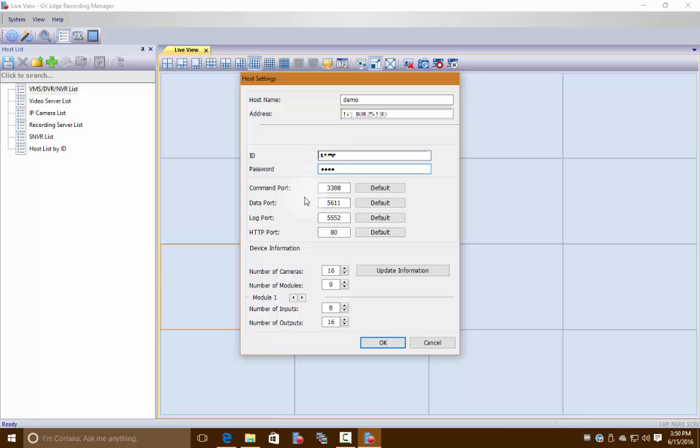And you should never have to mess with this port information right here that you see. Command port, data port, log port, HTTP port. No reason to mess with that unless we say otherwise.